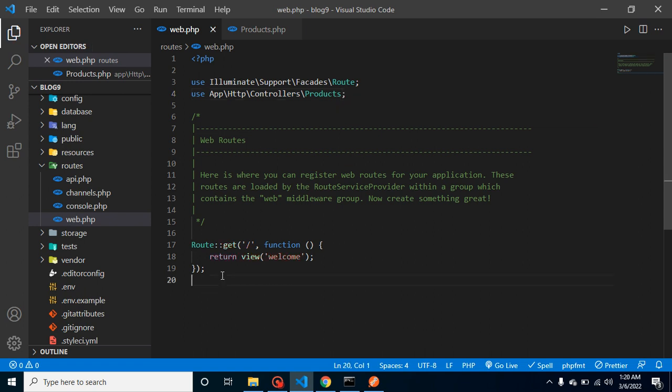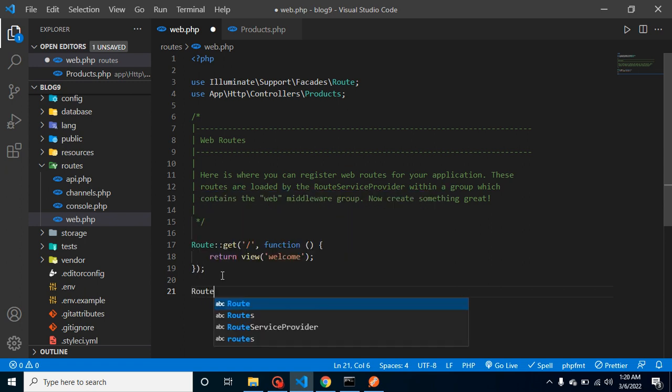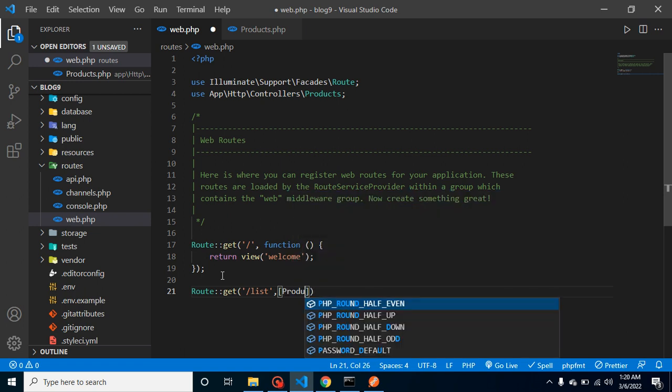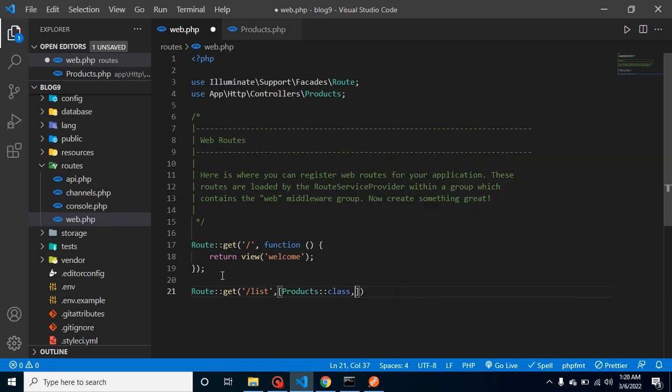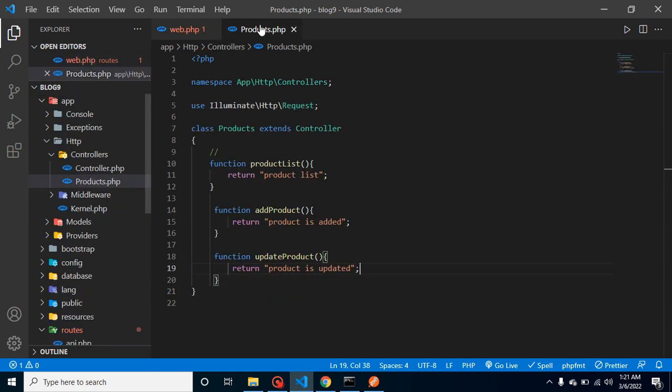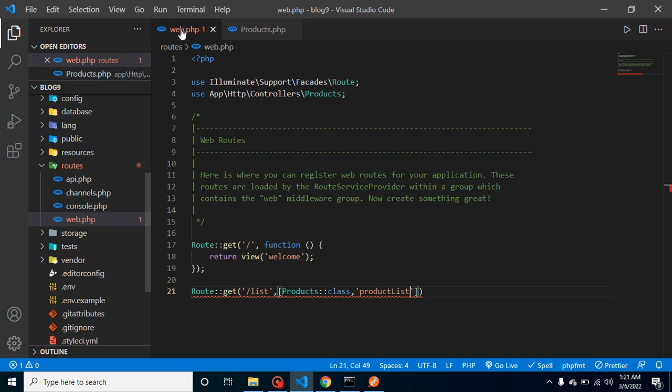So now let's see how we are defining the routes in the previous phase. We can simply make a route here, Route::get. Let's say I want to make a get route, and this is a list, right? In the second parameter we have to define Products::class, this is our controller name, and in the second one we have to define productList, our function name. So let me match it. Yes, this is perfectly matching.